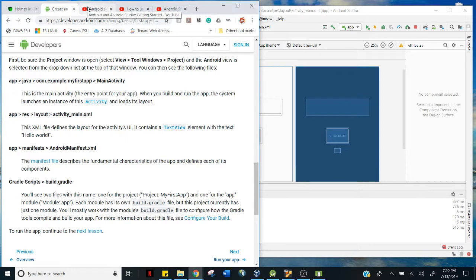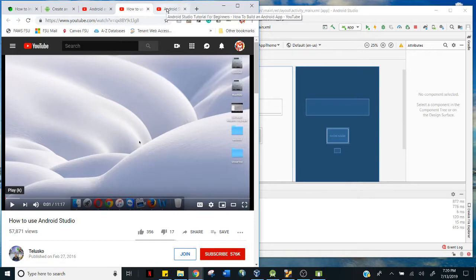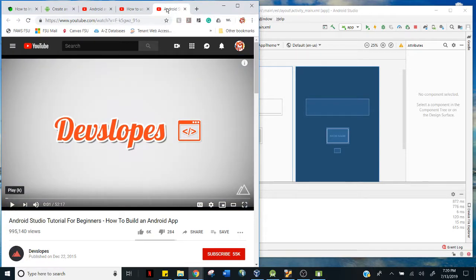In addition to this, I also went through different tutorials that explained Android development using Android Studio, and also walked through some tutorials where they teach you how to build an Android application using Android Studio. So after going through different videos on YouTube and just reading different articles, I was able to have a good idea of how to use Android Studio.